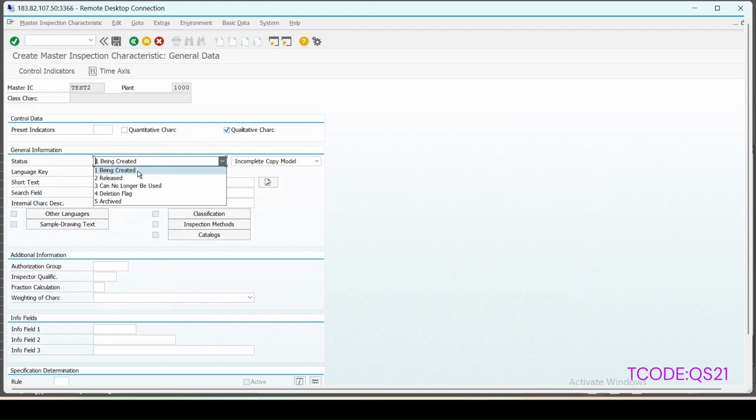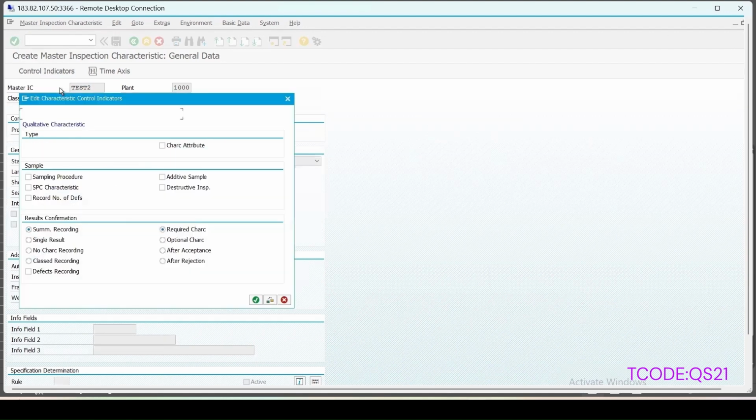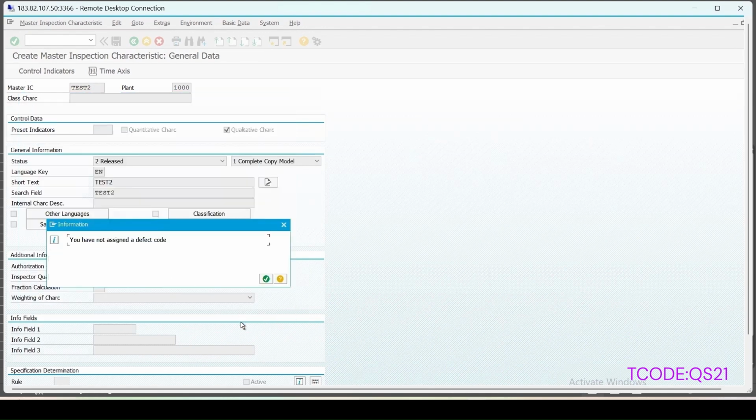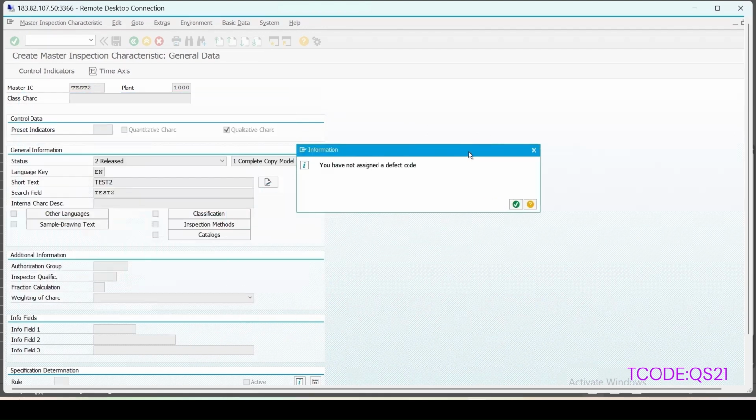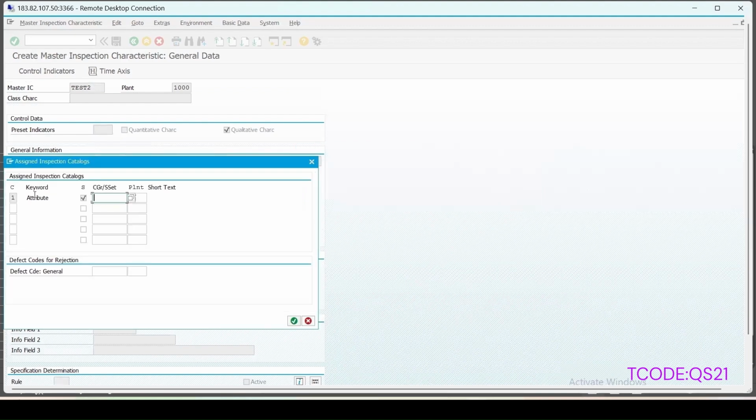Qualitative MIC, release it. And test 2 I'm keeping as the short text and the search field. Incomplete copy model, or I can make it say complete copy model only. Press enter key, and in the control indicator characteristics attributes, the single result recording for this also, and defects recording option also I am selecting. Remaining controls are the same only, and it is asking me to assign the defect catalogs also.